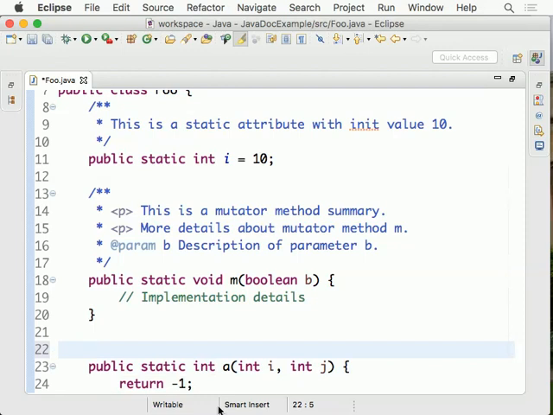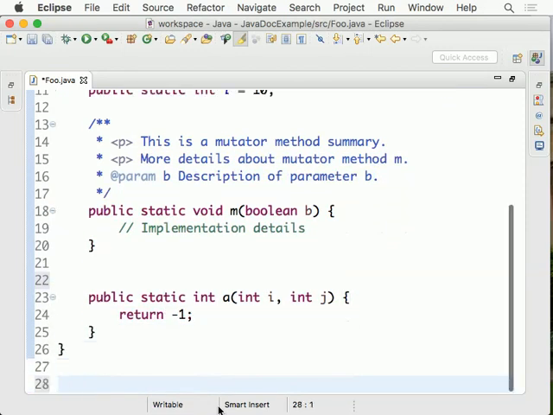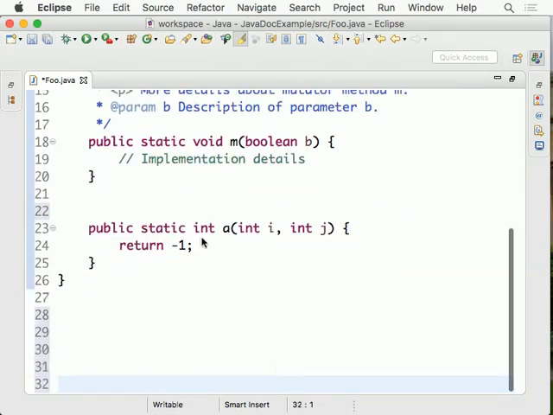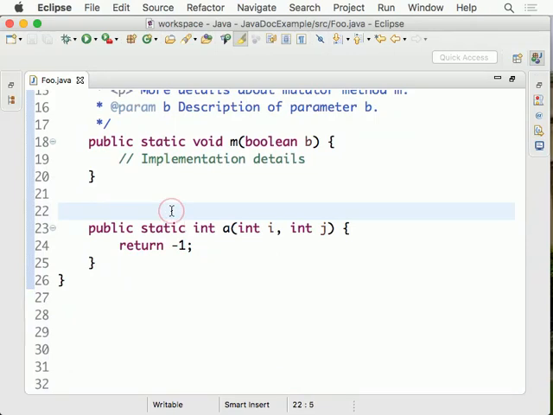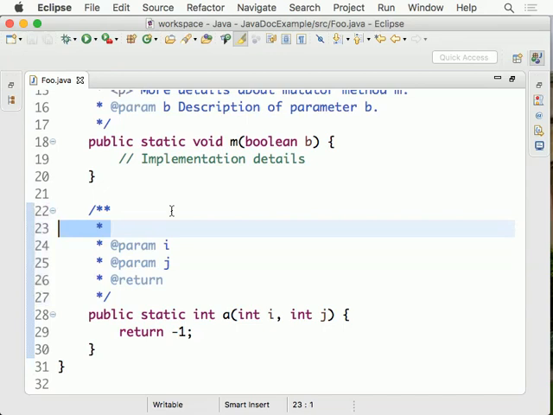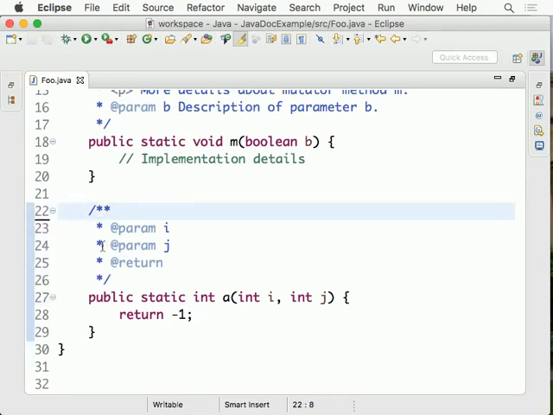I'll make it a little bit higher for you. Now, /** over here. You can see Eclipse is very clever. It generates the minimum number of tags for you because it knows that you got two parameters, I and j. Pretty good. And also it's an accessor, so it knows it returns some value.